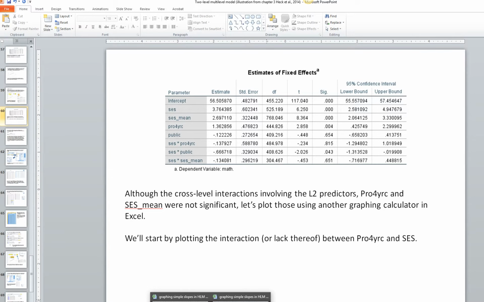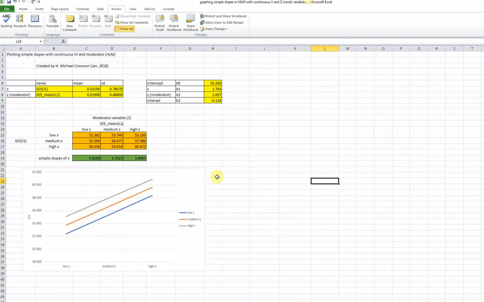And let's see if I can find it. So here is an example of this calculator. It's basically plotting simple slopes with continuous IV and moderator. It's in the file graphing simple slopes in HLM with continuous X and Z mod variables. And so what I need to do is, it's really pretty easy to get the descriptive information like the means and standard deviations for the level 1 variable.